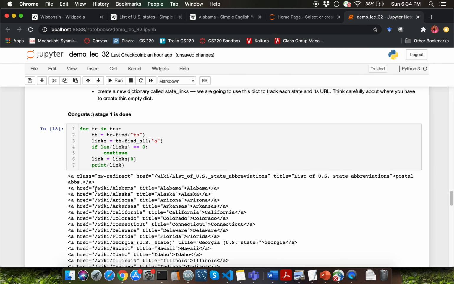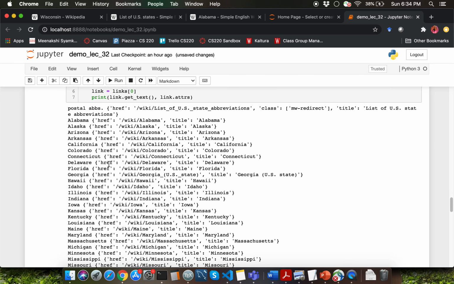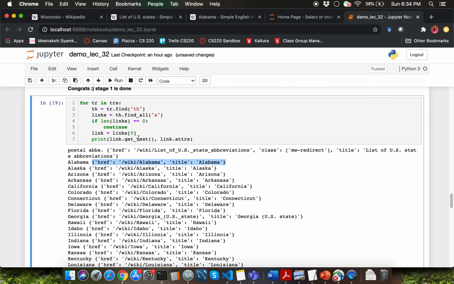What we actually want is the href information inside the anchor tag. Let me show you the output that we get when we print both the attribute and the text associated with the link over here. Instead of printing link, I'm going to say link.get_text, and I'm also going to say link.attrs. Right, notice that the text part of it gives the name of the state, and the attributes give you a dictionary where href is the key and your value is the URL.